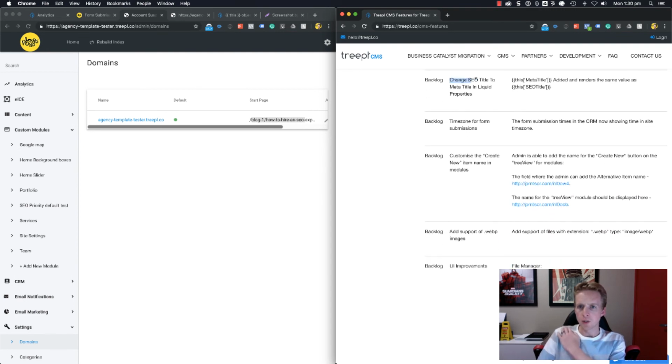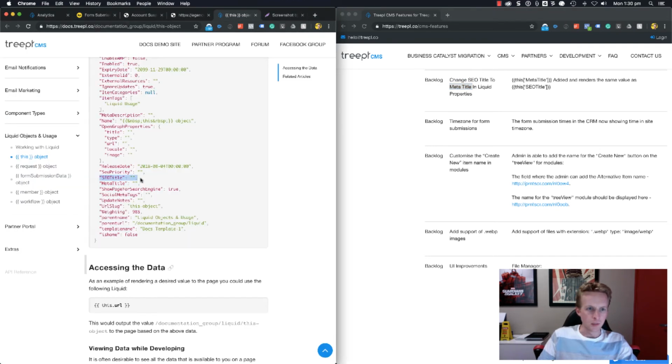We have a change from SEO title to meta title, just for system consistency. So if you look at the data being output in the Liquid, we actually have both now, SEO title and meta title, just for backwards compatibility, I guess. So just be aware that they're both in there. I would probably start using meta title if that's the newer function. We'll probably see SEO title become redundant over time and perhaps removed.